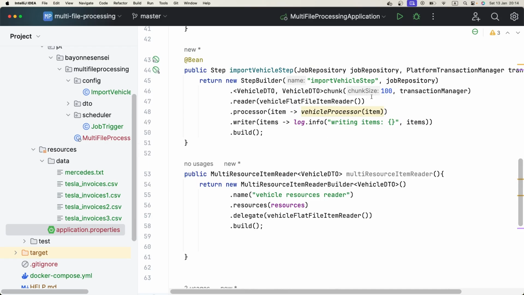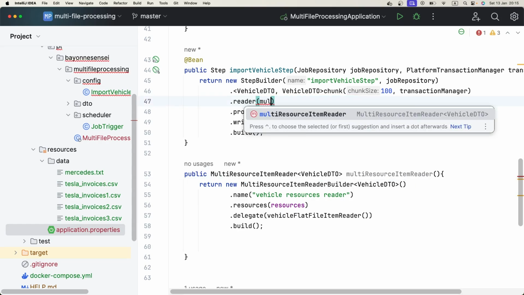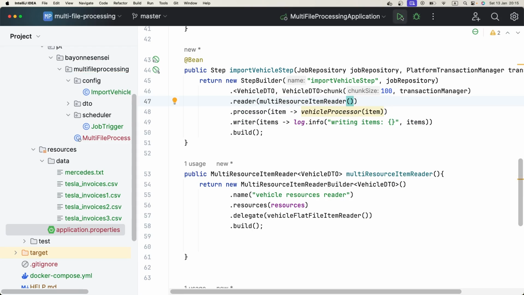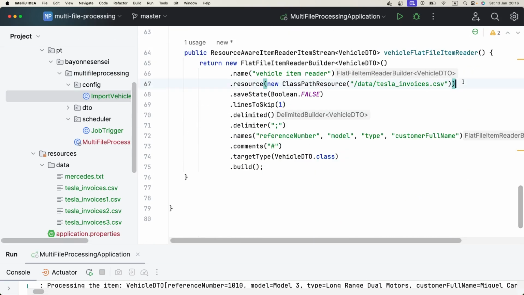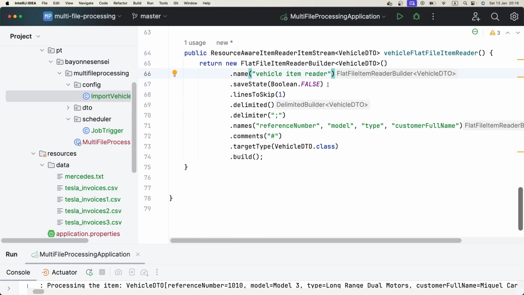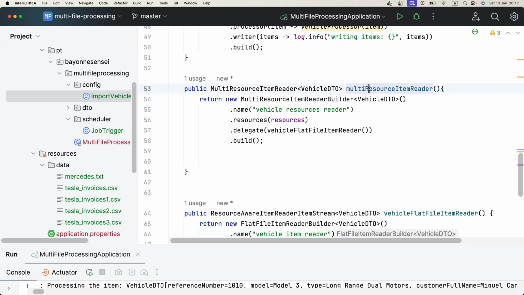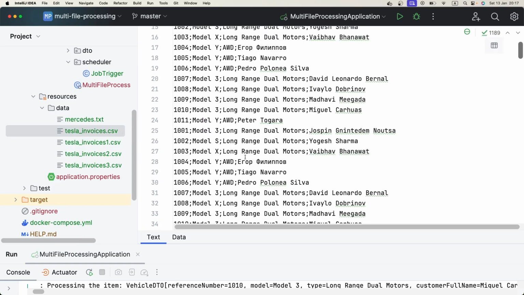Before testing, as you can see, we are using the vehicle flat file item reader, but it has been delegated here in our multi-resource item reader. So in that order, let's remove that, and then let's use the resource item reader to remove the resource here. Now the resource will be provided by the multi-resource item reader.